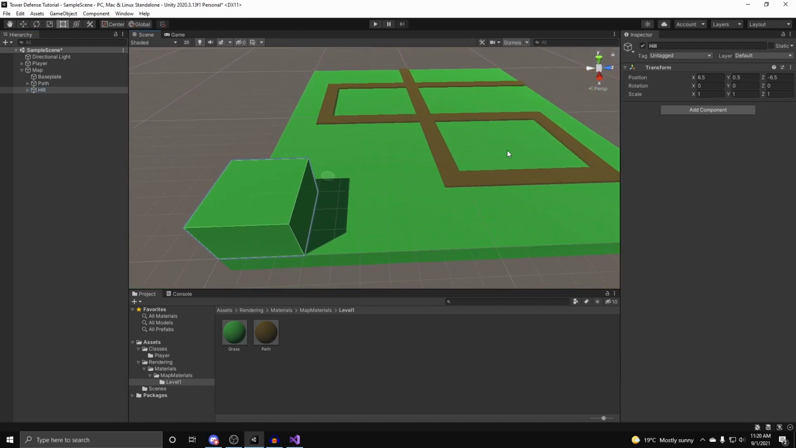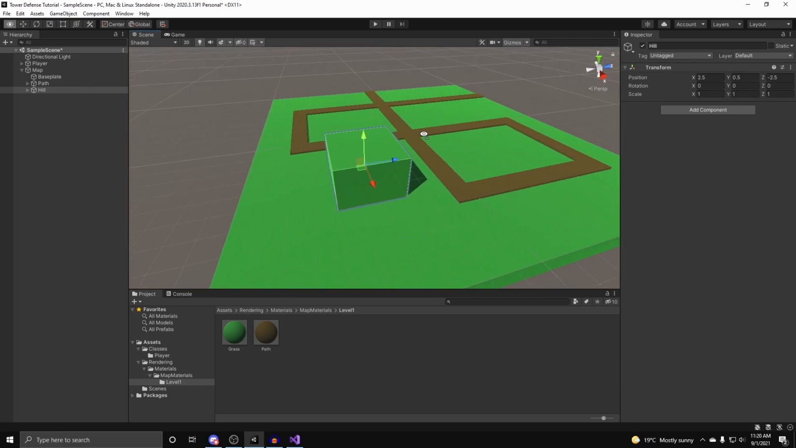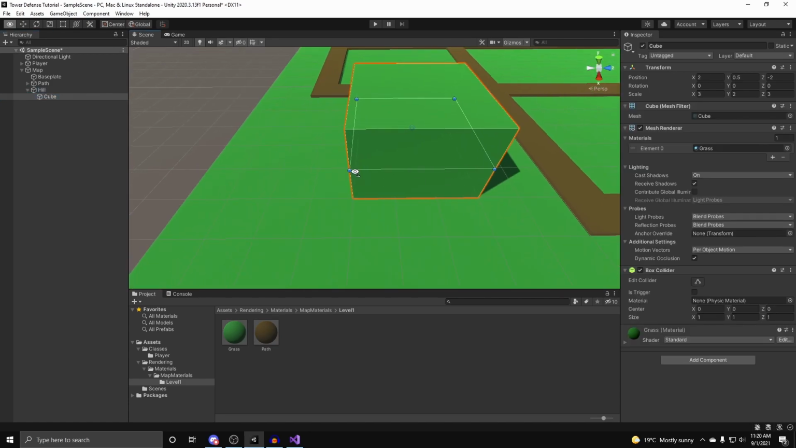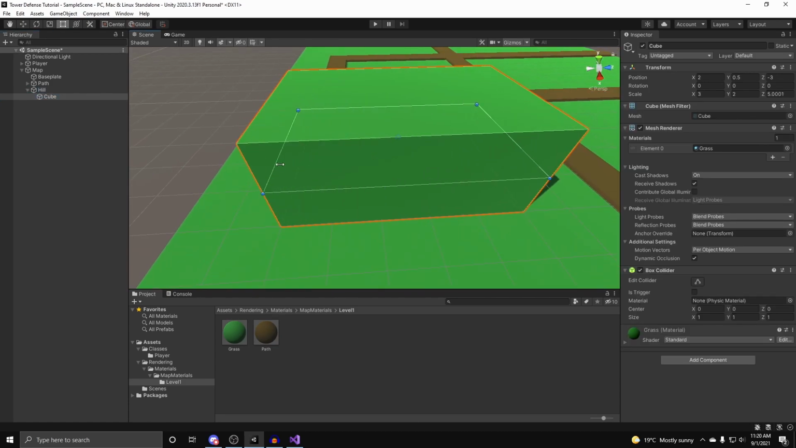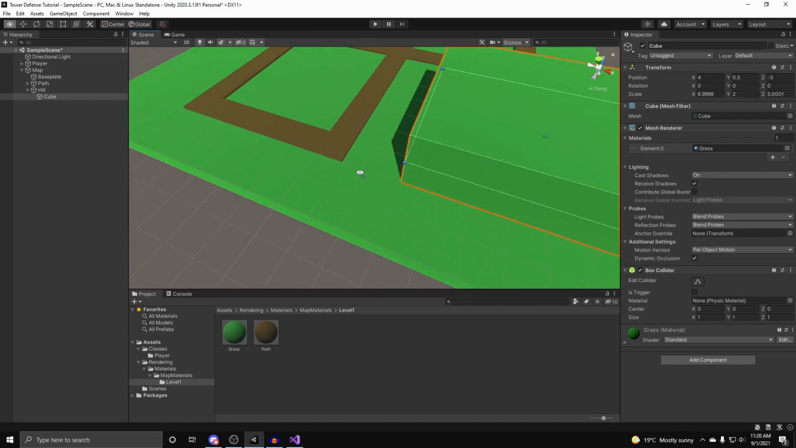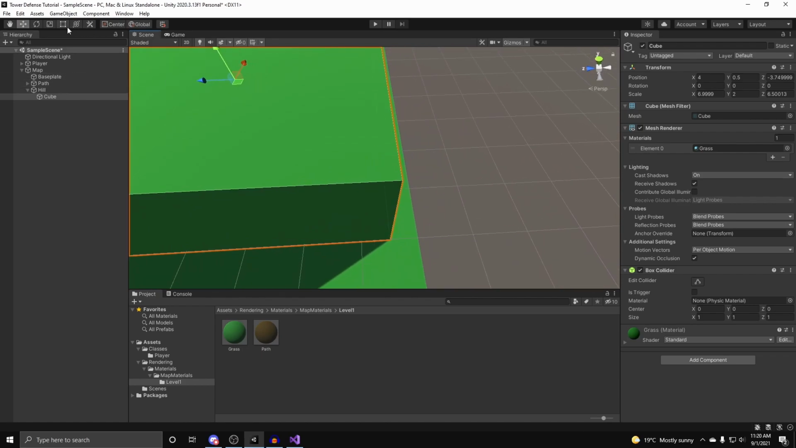I guess we can move this a bit closer, just like this, and we can scale this up a bit more. I guess this whole area could be a hill. Yeah, this can be an entire hill. There you go.